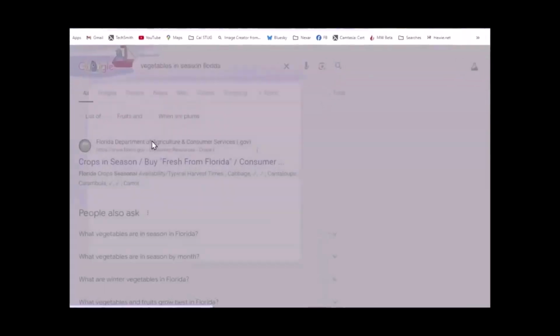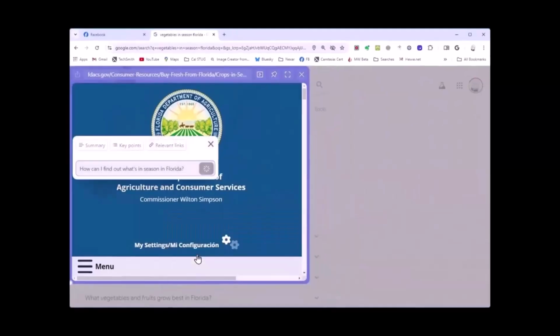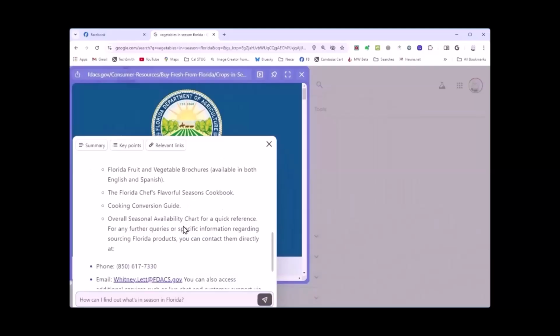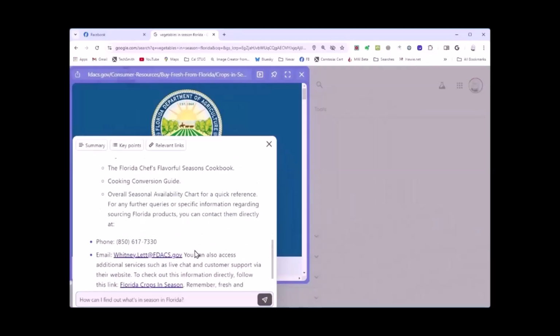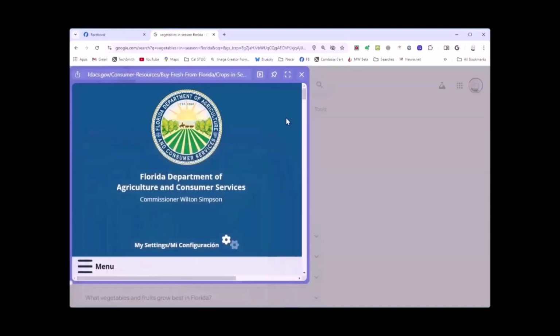When we go to a website, we left mouse click, hold it down, and here are some questions we get. So one of them is, how can I find what's in season in Florida? And it will then go out and answer that question nicely. We'll find out the information we want. We then have the information we need without going out to a lot of different tabs and places on the web.